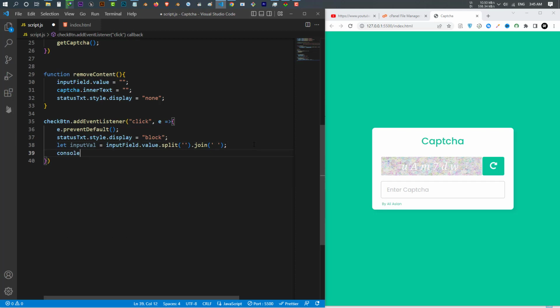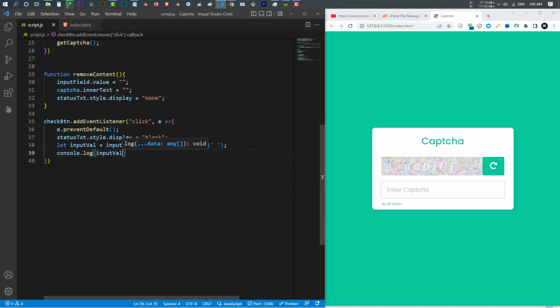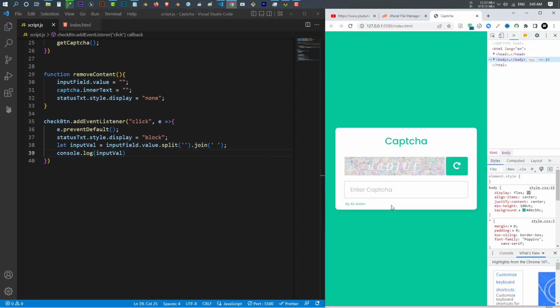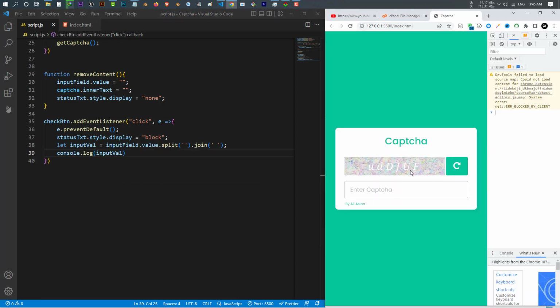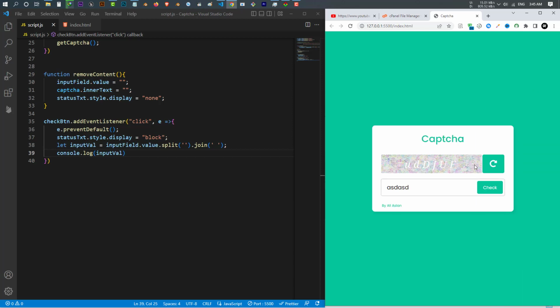Let's test this one. I want to console.log this input value. Let's save, go to inspect, go to console, let me add something, check, and there we go, we have our text with a space. Okay, so it works.